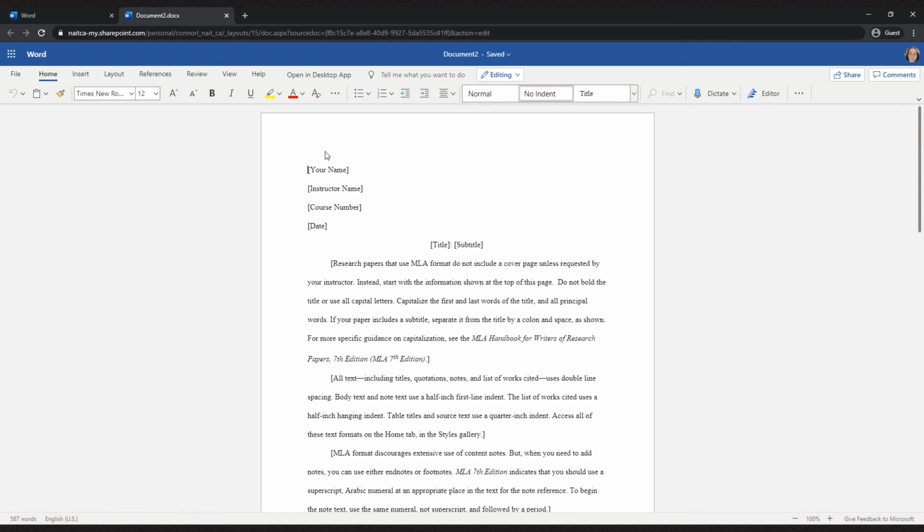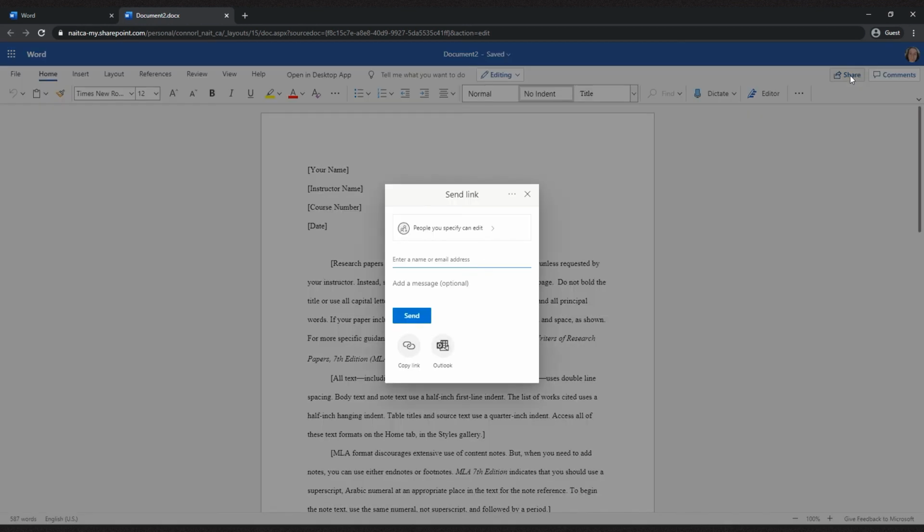To invite others to work on the same document, click the Share button in the top right. From here, you can enter in the @nate.ca email addresses of your collaborators to invite them via email. Alternatively, you can enter in their email address and click Copy Link to get a shareable link that you can send via other methods.